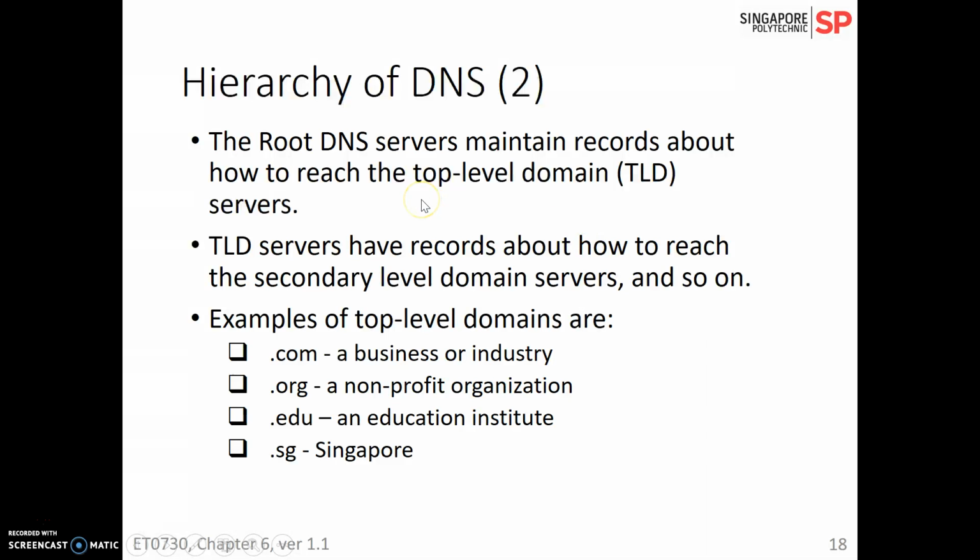As mentioned in the earlier slides, the root DNS server will contain the records of all the top level domain servers. The top level domain server will contain records on how to go to the secondary level domain server and so on. You are familiar with some of the top level domains, for example, .com, .org, .edu, and .sg. This will be your country code top level domain.